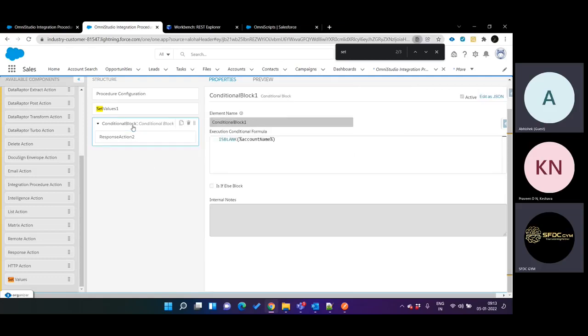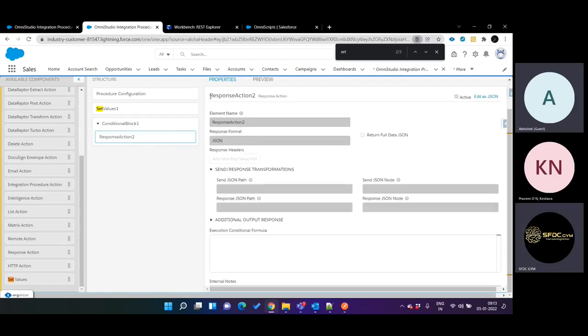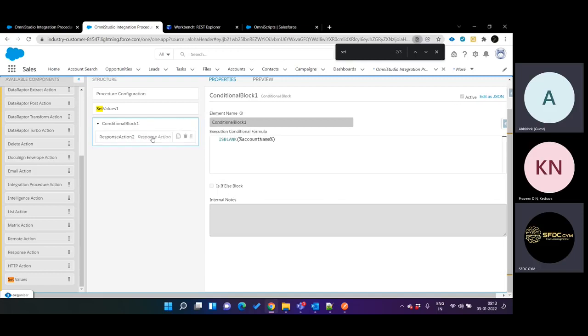That's why I use the conditional block. It is an important thing to understand that once you show something inside the response action, your further code will not work. So make sure you are using a valid condition here, right?